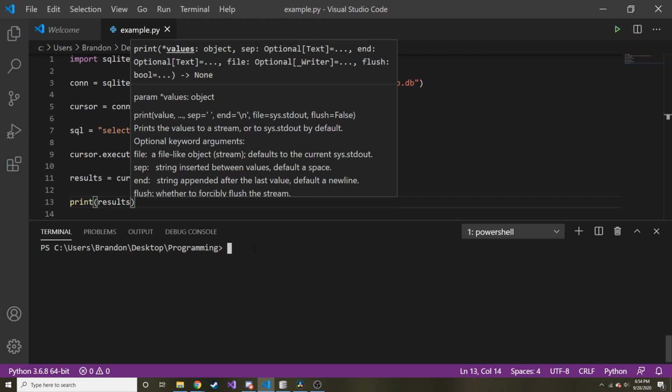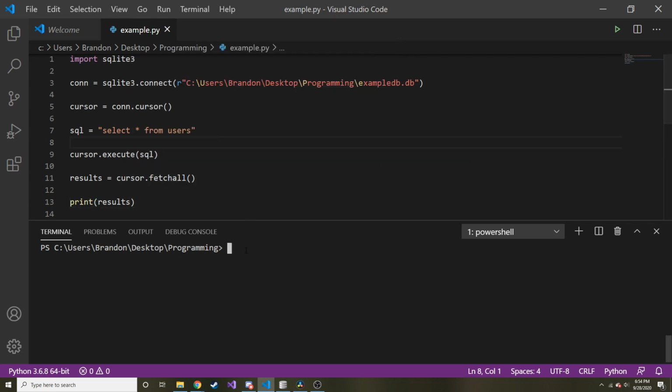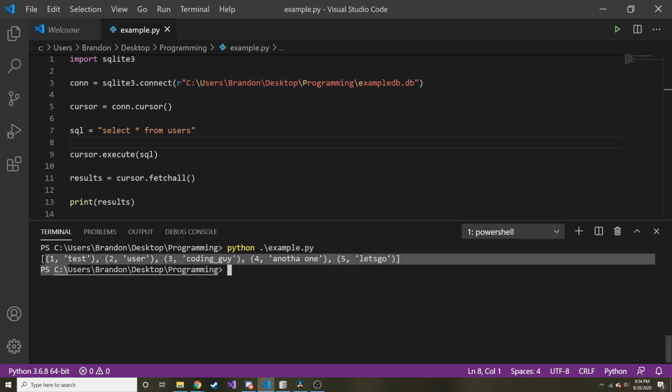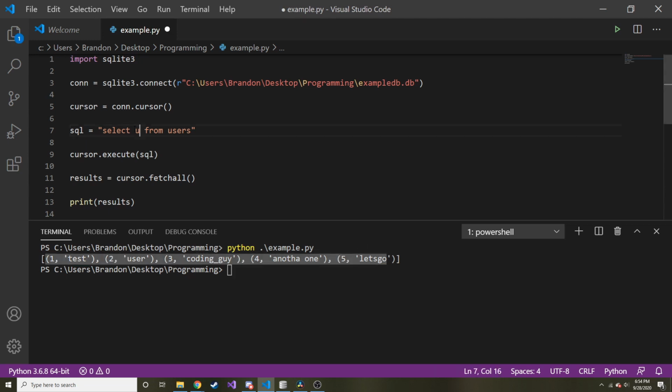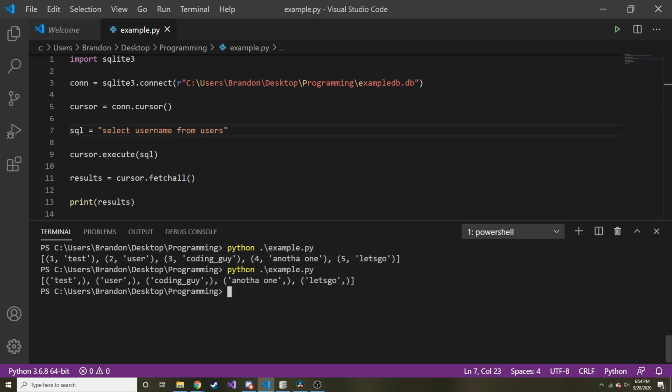And here you will see that it's going to come out as a tuple. So let's run this. You can see now it's a list of different tuples, and each tuple is a row in our database since we are selecting all. Now if I just did something like select username from users, and we run that, it's just going to be a tuple of the username, and then a list of those, as you can see here.